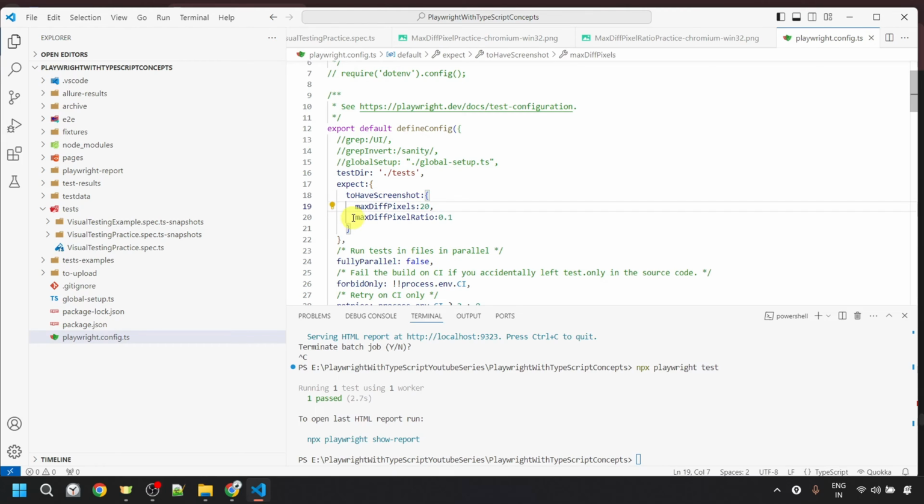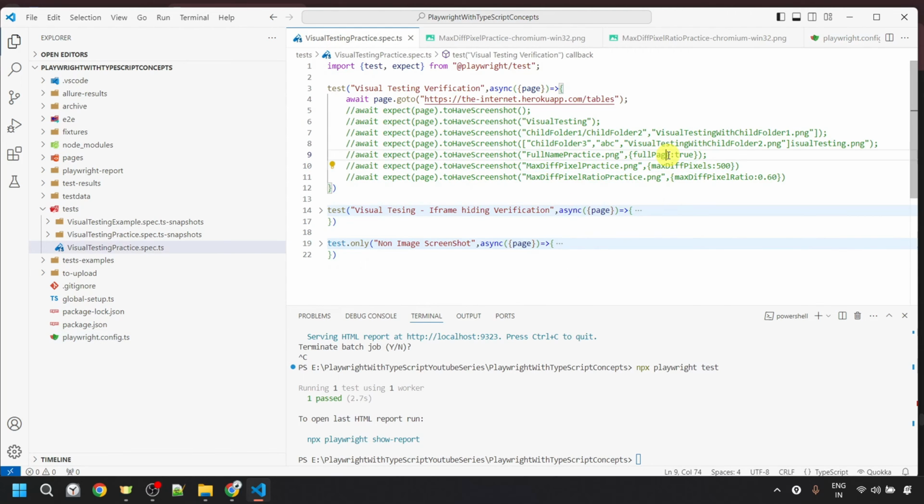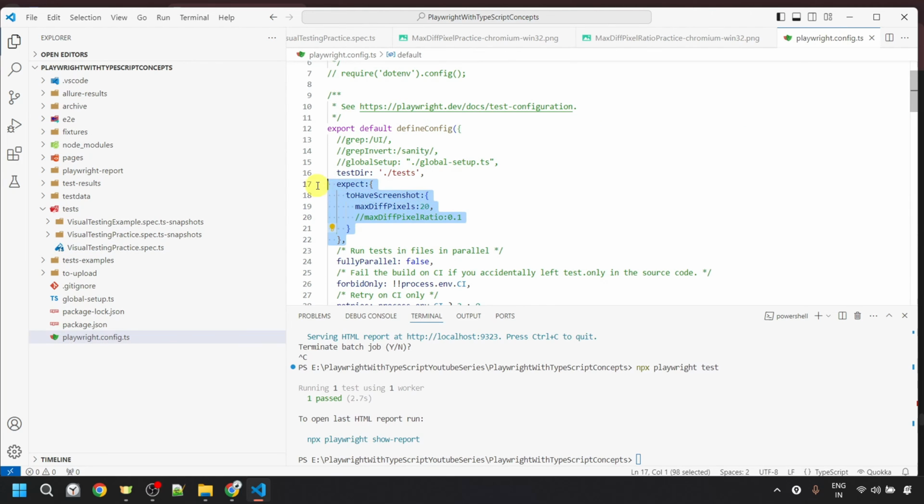Here you can provide only one option also, and once you provide these options here, then in that case you will not have to provide these options for each and every assertion. But for a specific assertion, if you feel that you want to change its value, let's say you want to change the maxDiffPixels value for that specific assertion, you can change it by providing it here in the test script file for that specific assertion. For now, I am commenting this particular section itself.